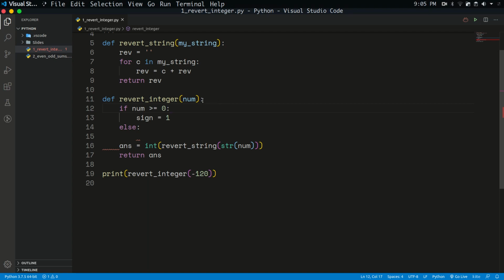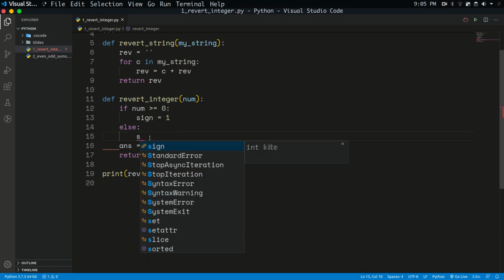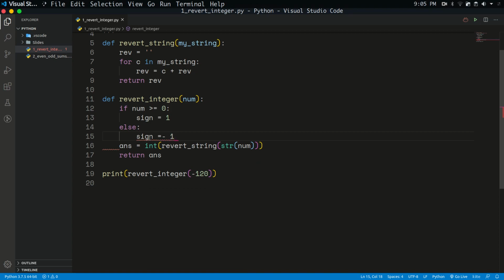Indentation is the most important thing in Python. That is how we declare our scopes. We don't have the curly braces, nor do we have the semicolons in Python. So in the else case, we'll store -1 as the sign. Okay, so now I have the sign, right?